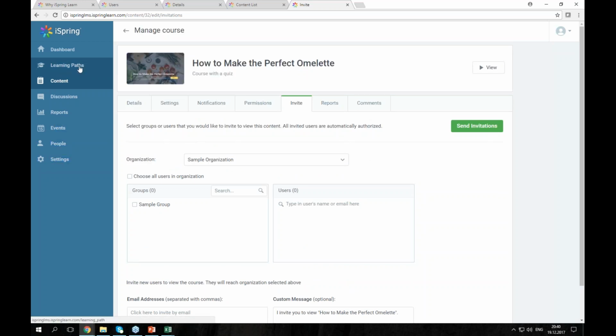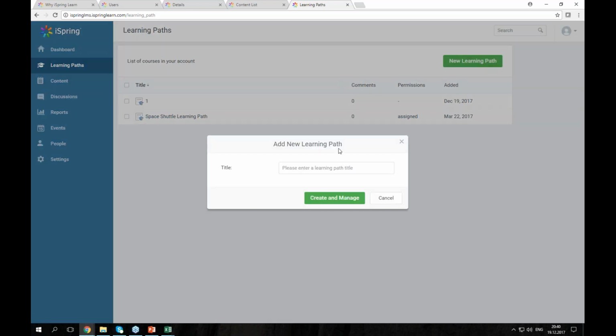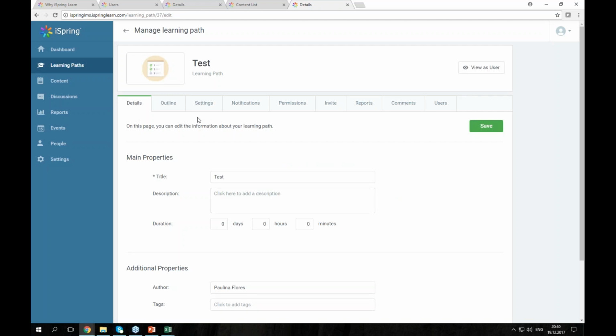Thank you. So let's proceed with the learning paths. Learning paths will have pretty much duplicated functionality like the content settings do, but they will be a bit more complicated because learning paths allow you a more complex approach to training people. Some of you have already experimented with learning paths. For those who didn't have a chance to do that yet, I decided to add a new one. So let's call it test.